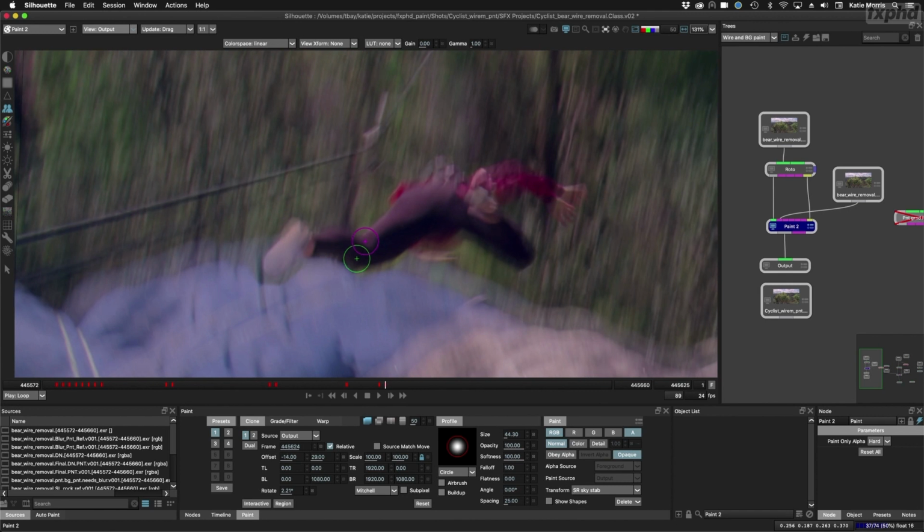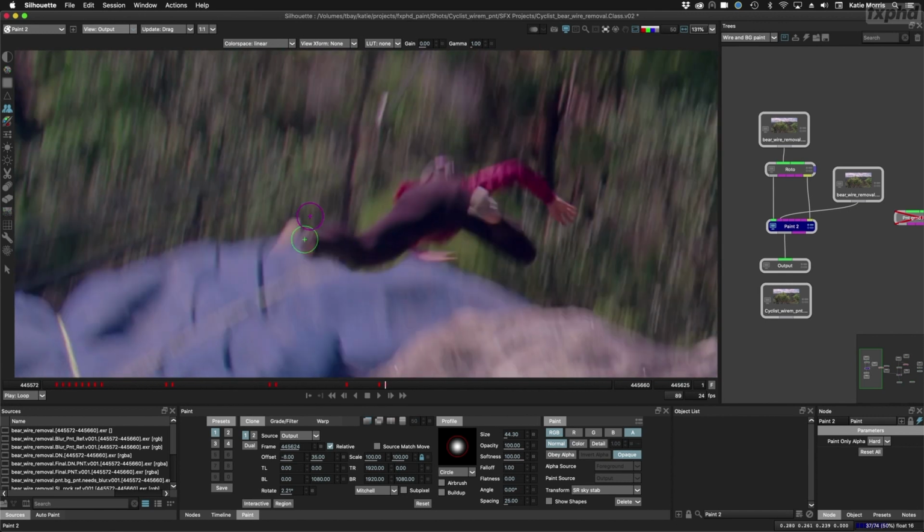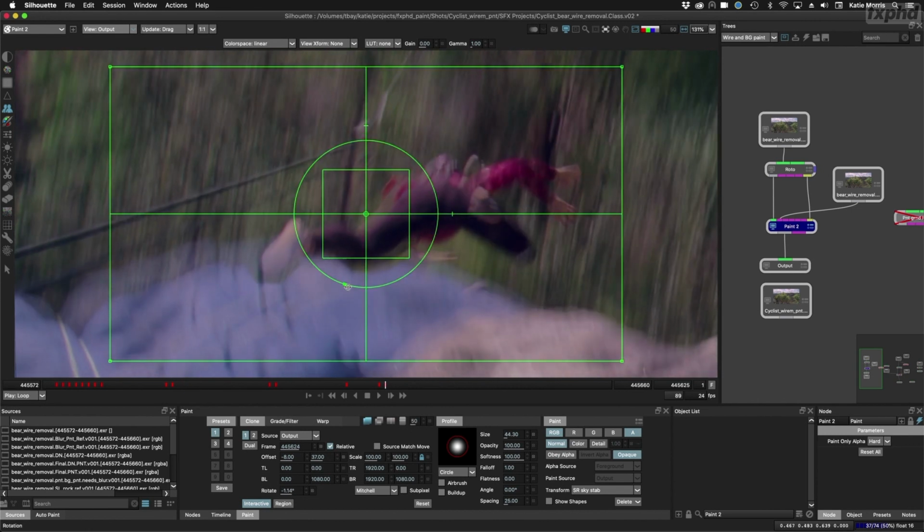So that's not quite working out. You can see, okay, the foot is rotating. So now I'm going to line it up at the heel. I'm going to click the interactive button, and I'm going to set my pivot at the heel and do some lining up.